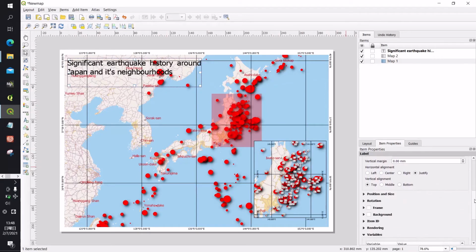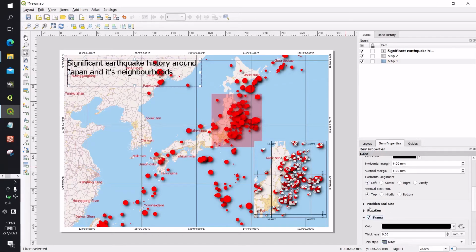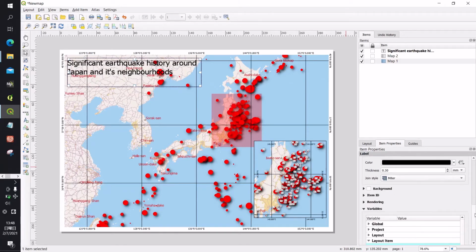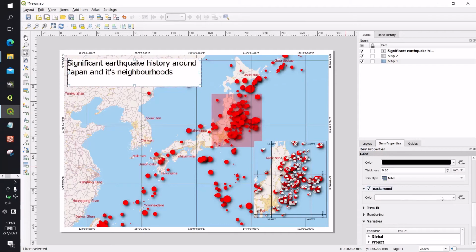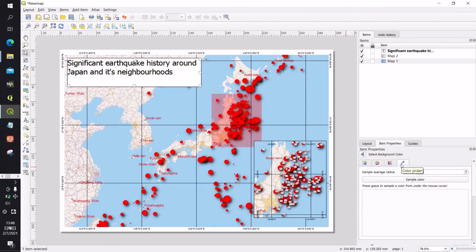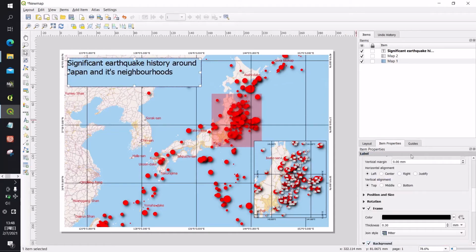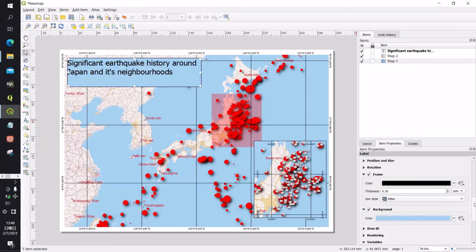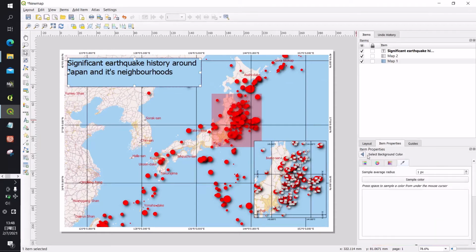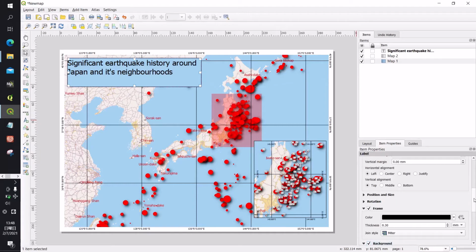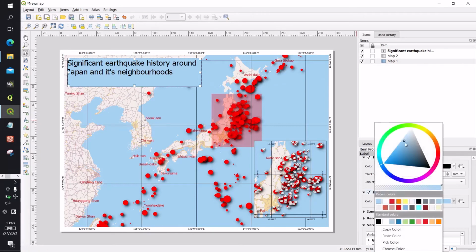You can also modify the alignment: left, center, middle. We will make it left and top, and we can also give it a frame and a background. Let's select a background. We can select the background using the color picker like this, and we can also make it maybe darker. Okay, like this.